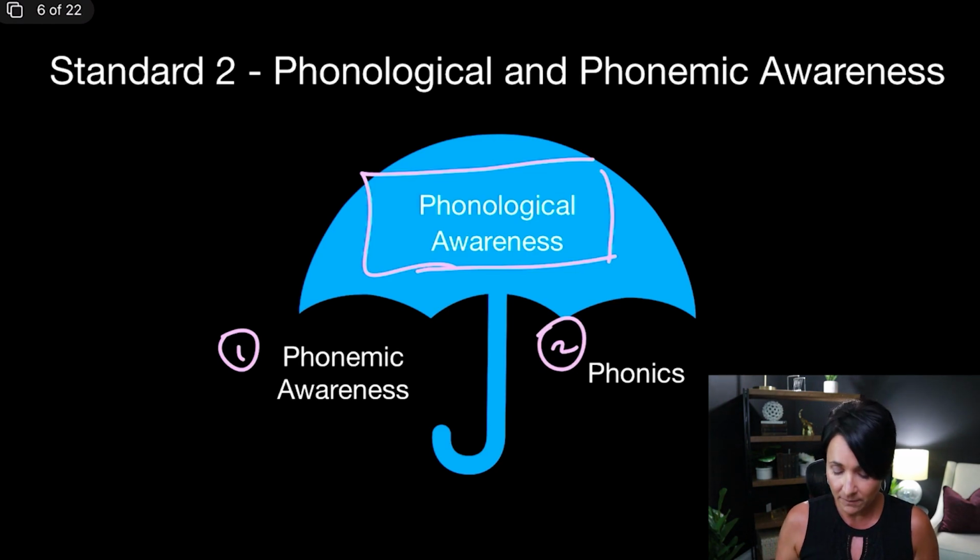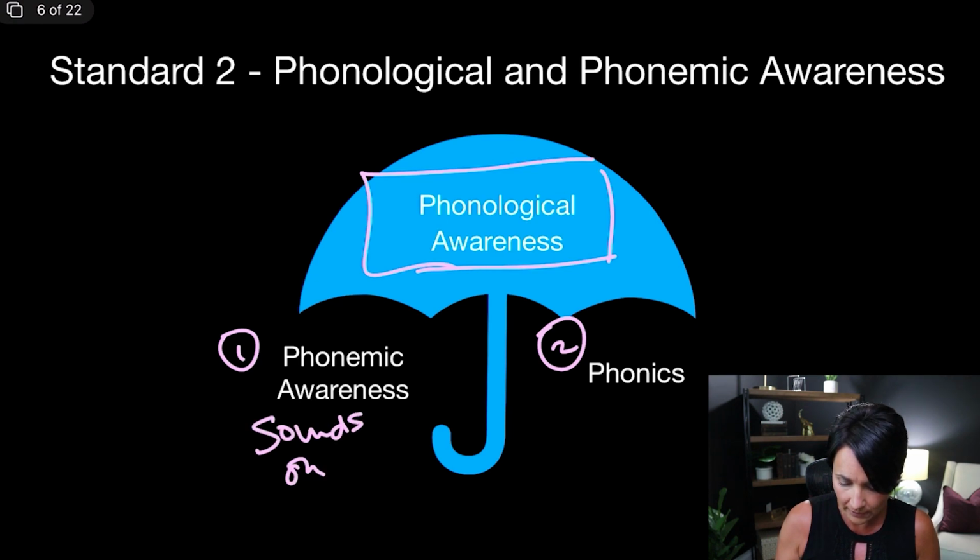Now, when you think of phonemic awareness, I want you to think of sounds only, all right? Sounds only. We're only thinking of the sounds in words. So if I said to you, how many sounds does the word cat have? You would go cat. 3 sounds. I don't have to see the word. I don't have to write the word. I don't have to look in the book. I'm just listening to the sounds. And I have more videos on this. I'll link them up so that you know how to work through this.